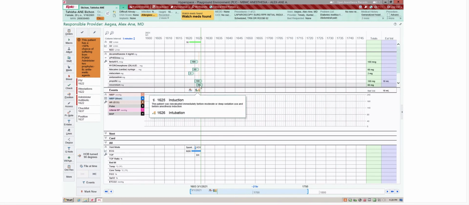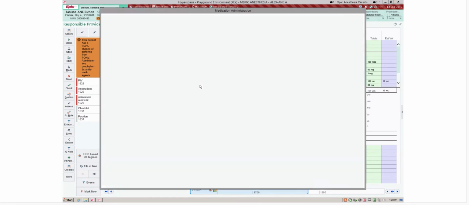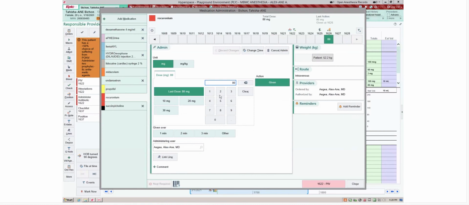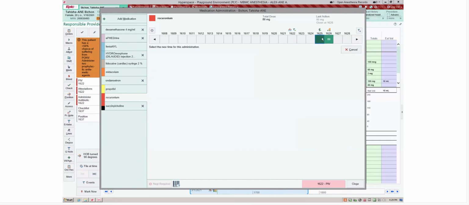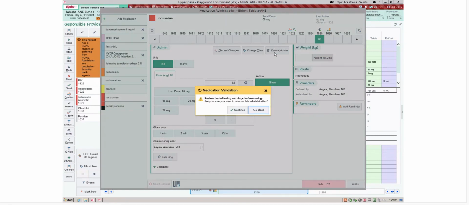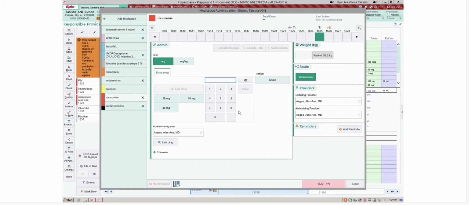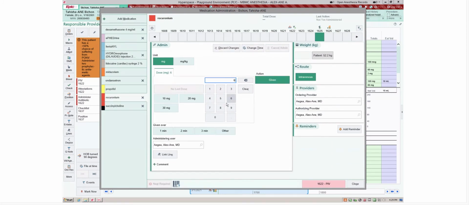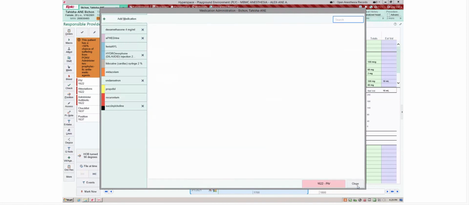Now let's say that that 80 milligrams is wrong. What could we do? We could change the number. So let's say we actually gave 60. Let's say we needed to change the time. That was the wrong time. It's actually 16:25. Let's say I didn't want to give that drug at all. I totally want to get rid of it. I want to cancel the administration. Continue. Now it pulls it off. We'll put it back in. Let's say 65. Give it. Okay, so there are lots of different ways that you can do your medications.